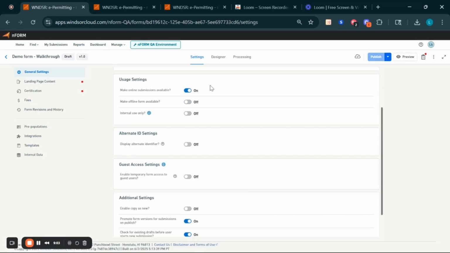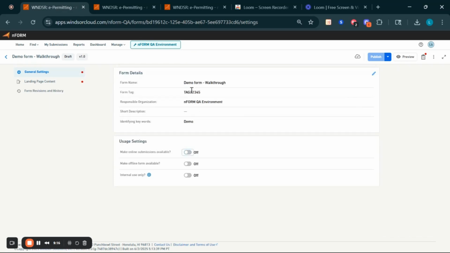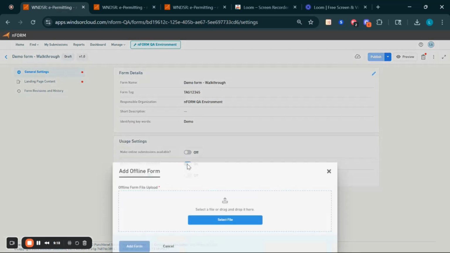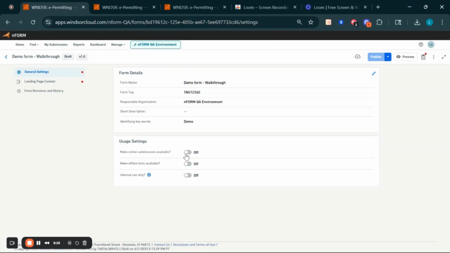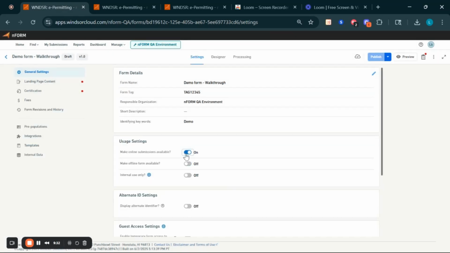Now let's talk about usage settings. On the top here is the online submissions toggle. So if you want this form to be accessible and be able to be filled out online, you're going to want to have that on. However, if I only want an offline form available and I have a copy of a form that I want them to download and print, then I can select or drag and drop the file here. But for this, we're going to have it be an online submission.